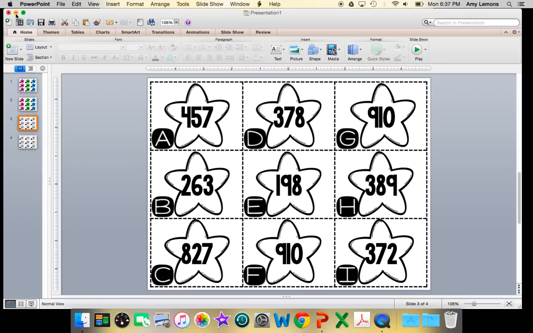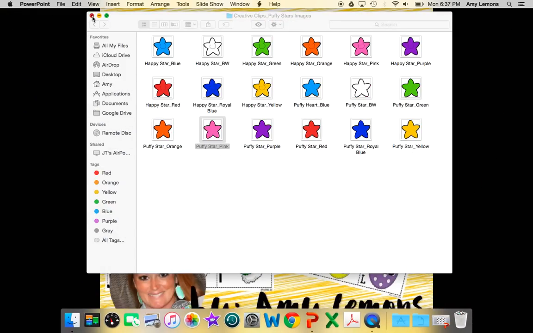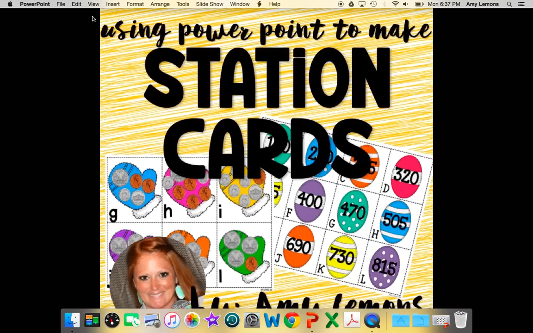So that's that, and that's what I do to make my station cards. If I want to add in coins or clocks, it's the same kind of thing. You just add in the clip art.